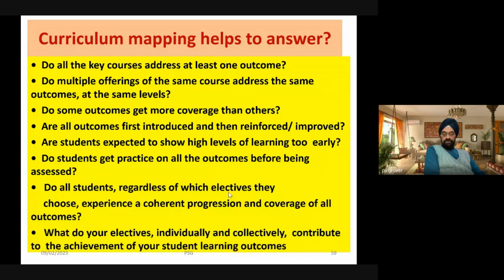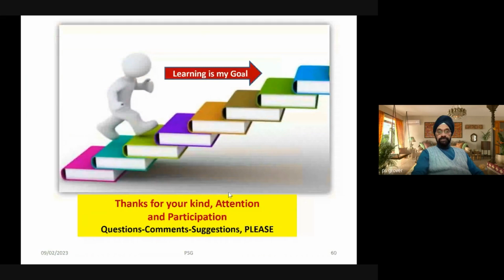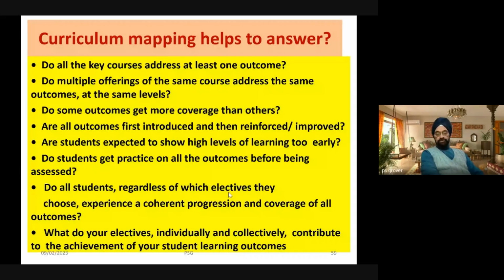And so on. See, the point is, once I have done this mapping with respect to the various courses and their outcomes, then I can say my curriculum is up to my expectations and it is meeting those requirements. Do all students, regardless of which path they take, achieve? What about your electives? You can design electives which, individually and collectively, contribute to the achievement of your student learning outcomes. So it is a circular process.